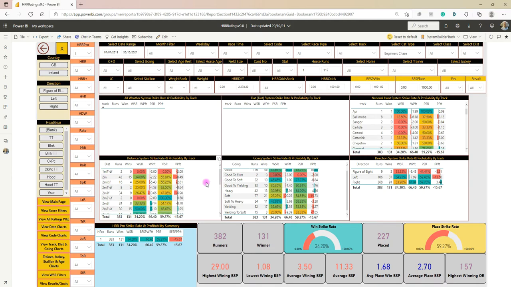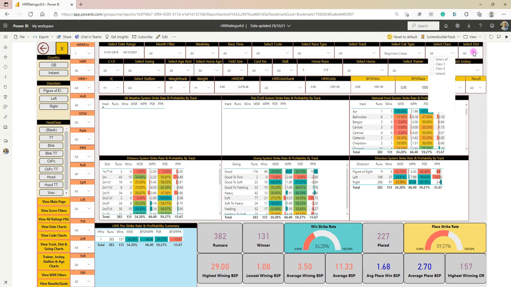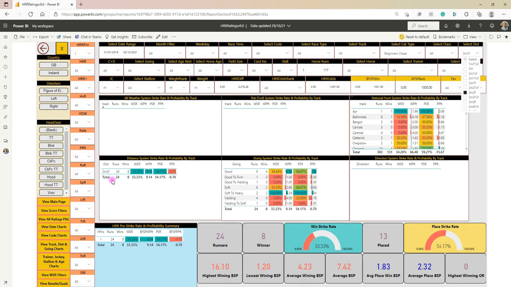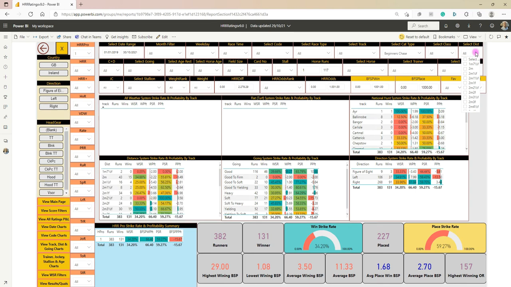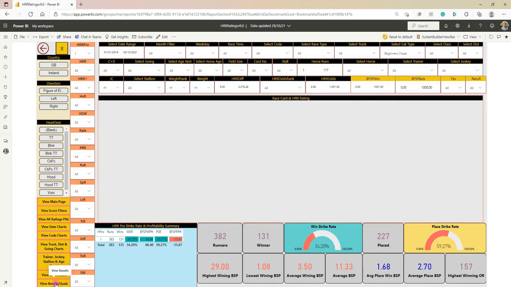And again, if you were to hard code any of this information in, say, let's look at distance there, we can see 2 miles 2 furlongs. If I hard code that in as a filter, it'll just pull back on that information and everything updates. Okay, let's go back and select all on there. Then we've got WSR, which is win strike rate with filters. I will come on to that shortly. So back to results and qualifiers.